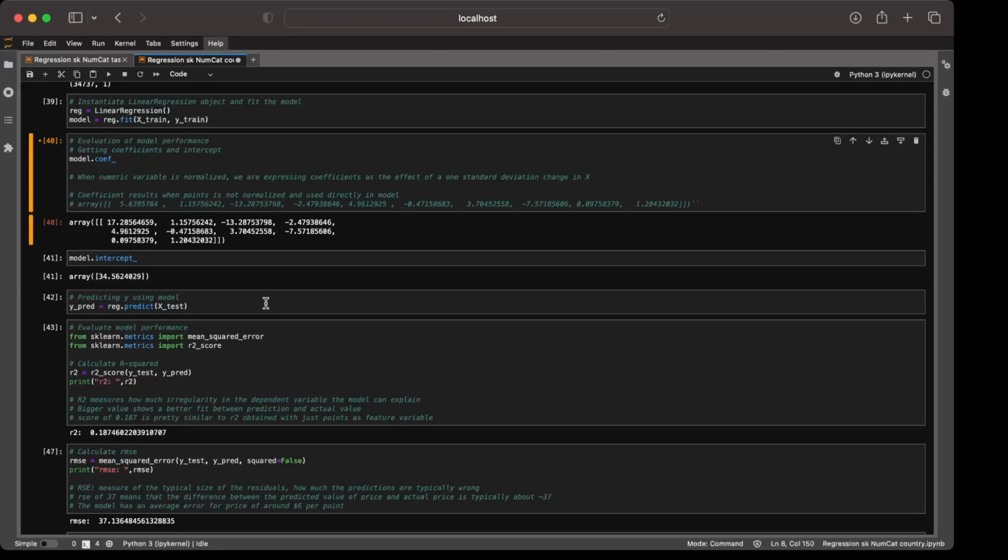The next metric is RMSE, which is root mean square error, and it's the measure of the typical size of the residuals and how much predictions are typically wrong. So here it is calculated to be around 37. That means the difference between the predicted value of price and actual price is typically around $37.